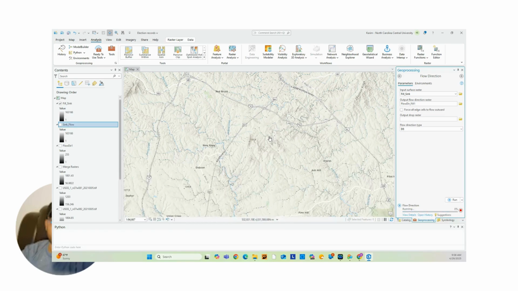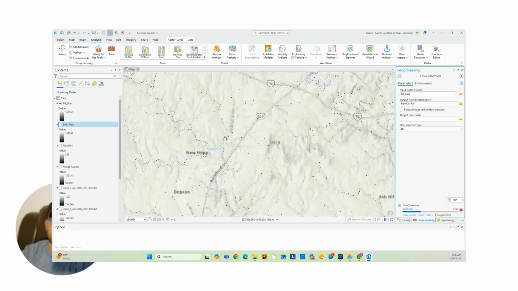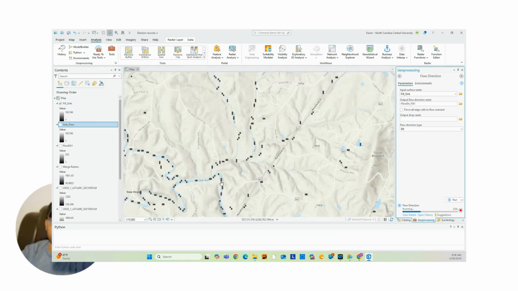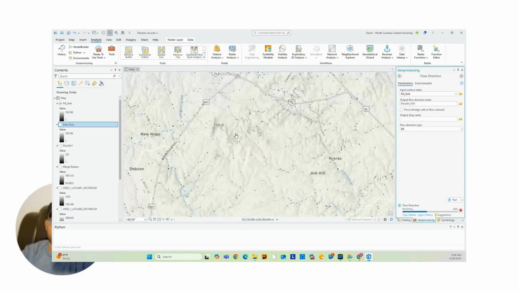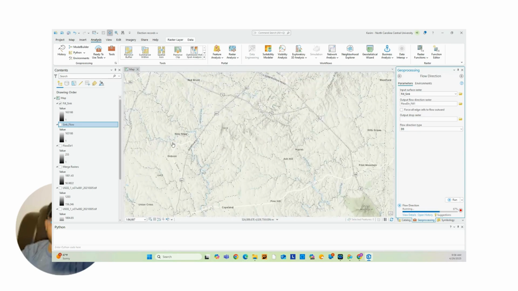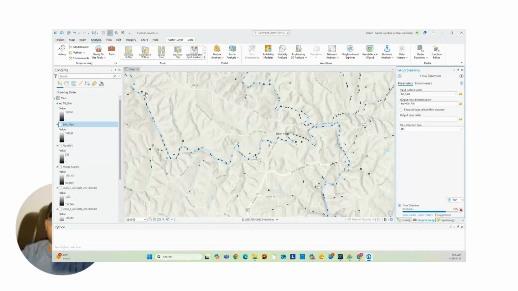After we run the flow direction again, we will have to run the flow accumulation to be able to see where water is likely to accumulate. And if you notice, it's targeting all the streams.